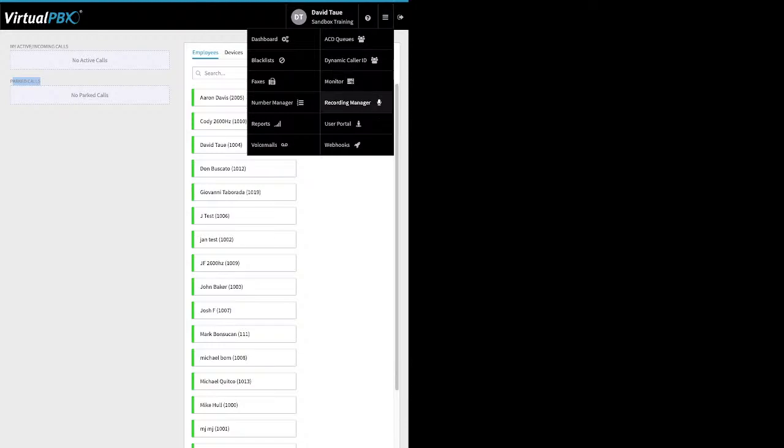The recording manager, this actually opens a new tab, takes you to recordings.virtualpbx.com. That uses your Dash login to log into, and that's where you would view your call recordings.